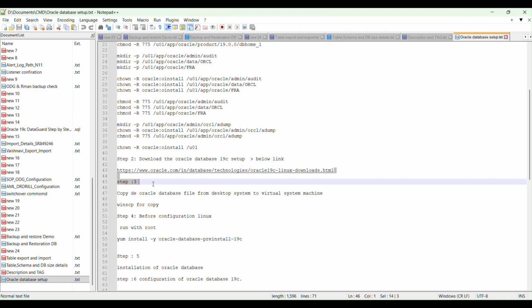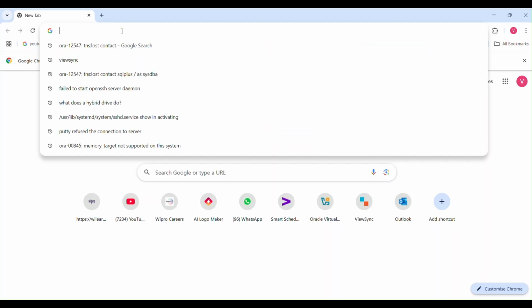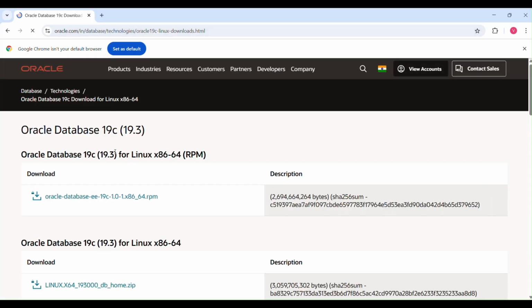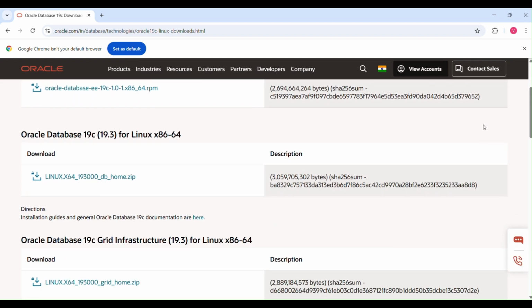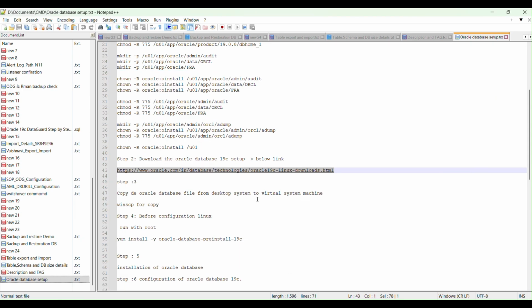In this step 2, we can follow this link and download the Oracle database setup. You can see I am going to this site, and you can see this file we have to download for the Oracle database setup 19c. So Oracle Database 19c, 19.3 for Linux OS machine. You have to download this. I have shared this link in this video, so you can visit this link and download. I have already downloaded it, so here I am directly going to the next step 3.